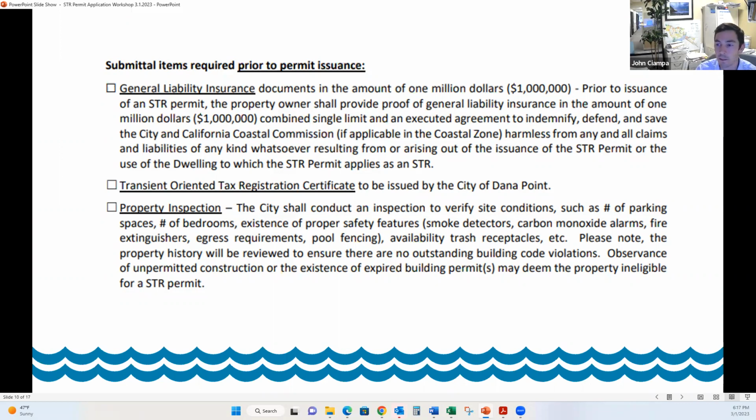So at that point, when you've been selected as your next step for a permit issuance, we'll be requesting the general liability insurance, which is required to be $1 million, and has some additional parameters associated with indemnification of the city and the Coastal Commission if you are located within the coastal zone. You'll also be required to obtain the transient occupancy tax registration certificate, which would be produced by the city's finance department, as well as the property inspection.